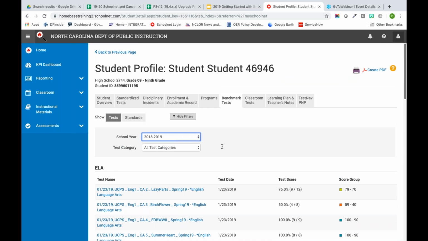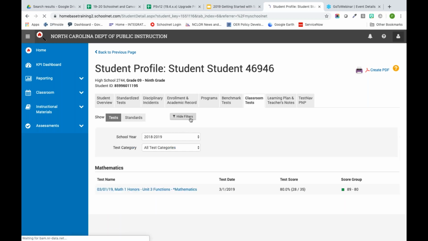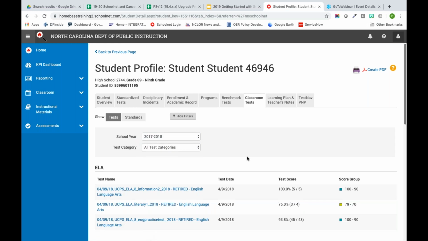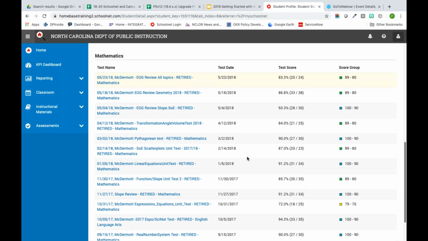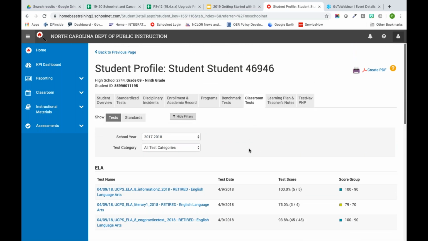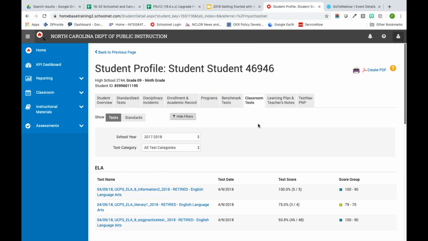So this is not all tests, this is just specifically Schoolnet. So if your district or school doesn't use Schoolnet very much, you're not going to see much data here, but hopefully that'll change. And this is a great resource for, before parent phone calls or just goal planning with your students, to kind of help them see where they've been and where they need to go. So just a nice little awesome feature to be able to see their benchmark tests and their classroom test results.